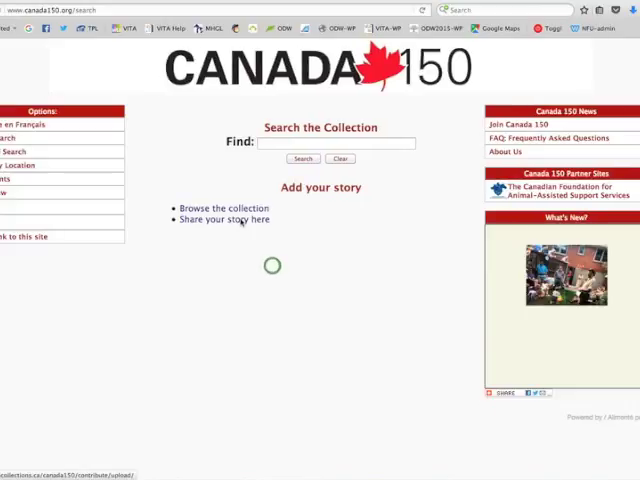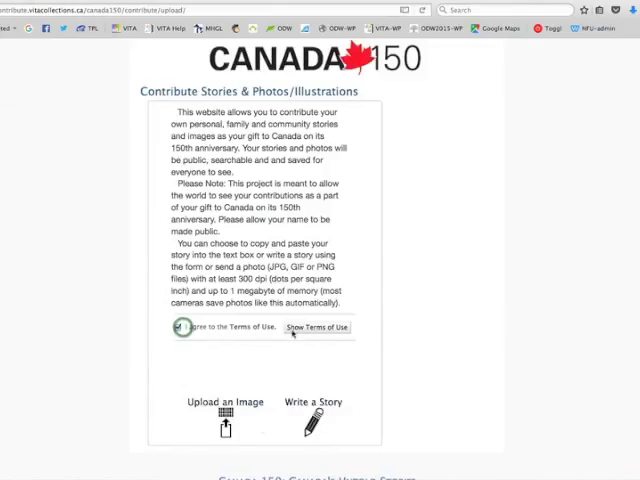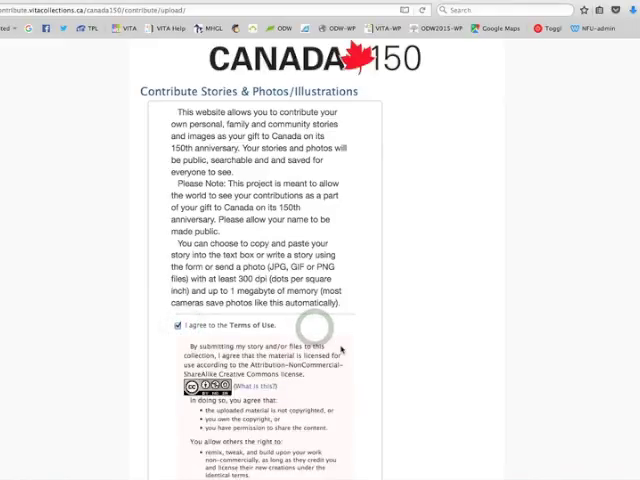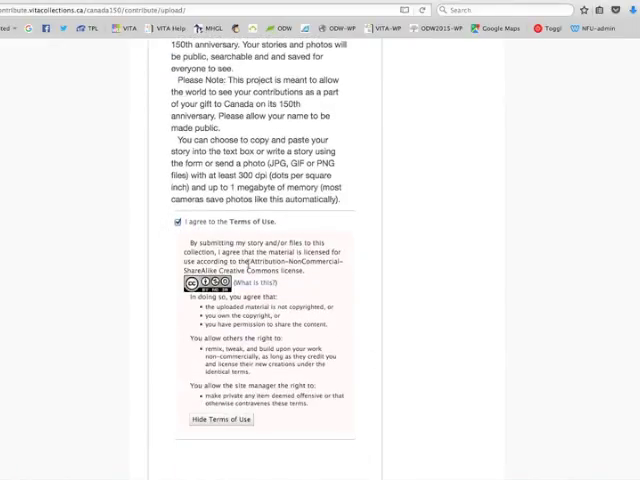Now, if they were to want to upload a story, first of all, they agree to a generic terms of use, so I'll just show you what that looks like. They have to agree to that before they can go on to the next stage.